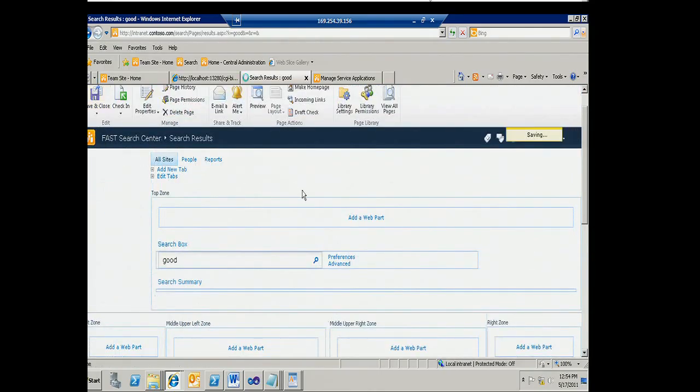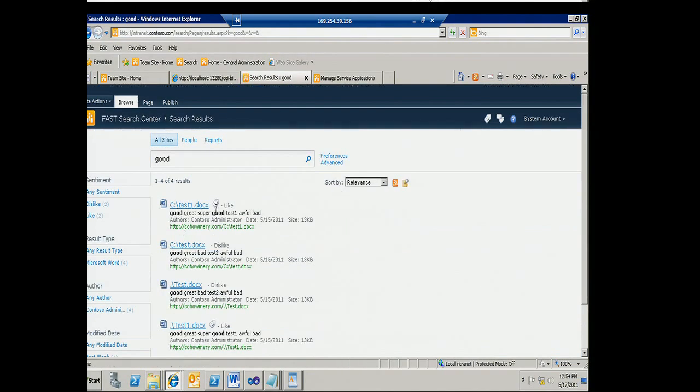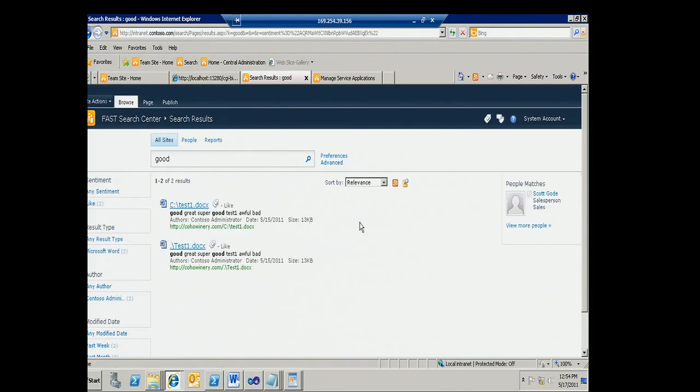Save and close, and this is where the magic happens. There you go. So you have your little sentiment displaying, you know what you're looking at. If you refine by that, you get a good feeling or understanding of what you're looking at.